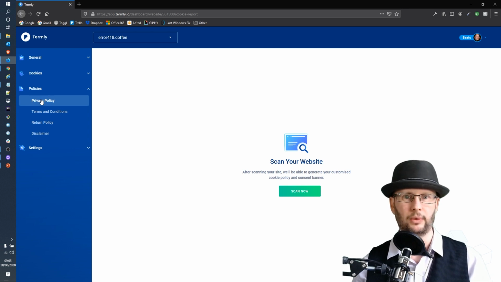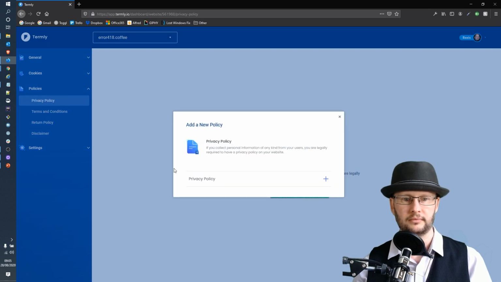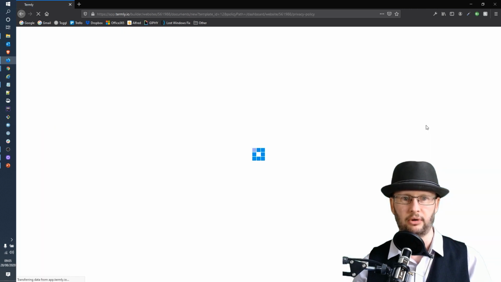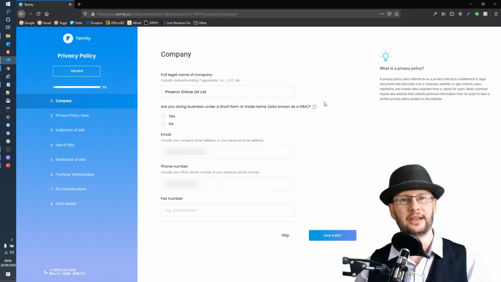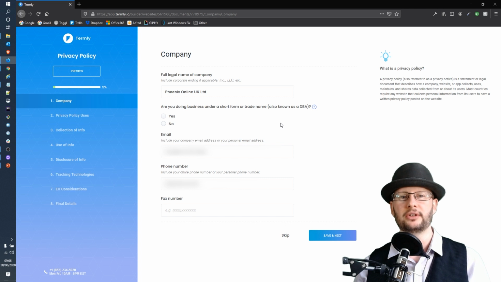So we'll start with the website privacy policy, add new, and then click privacy policy again. I'd like to reiterate that I'm not a lawyer and this isn't legal advice, and you will need to check your local regulations to make sure you're compliant. Also, don't necessarily blindly click everything that I'm clicking. You need to read through each of the options yourself and make sure that they apply to you.